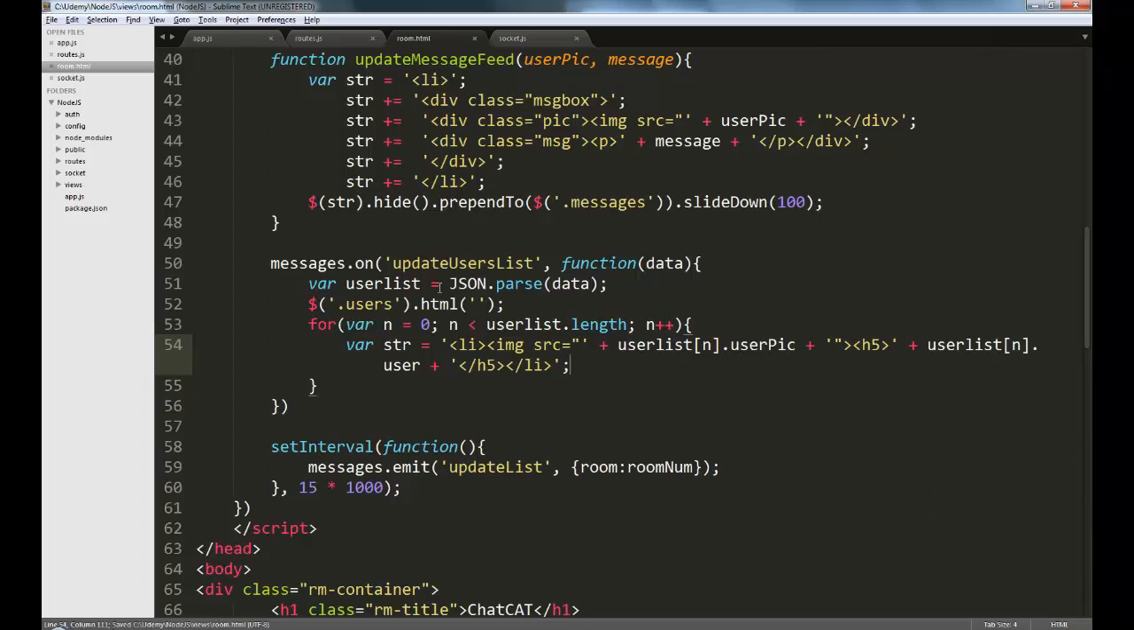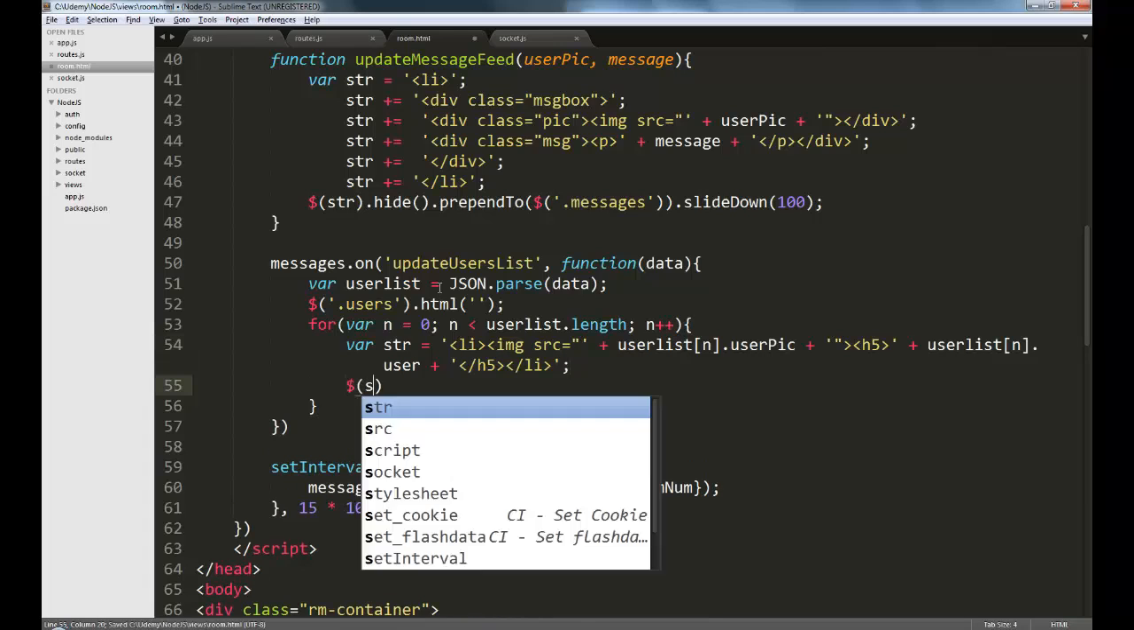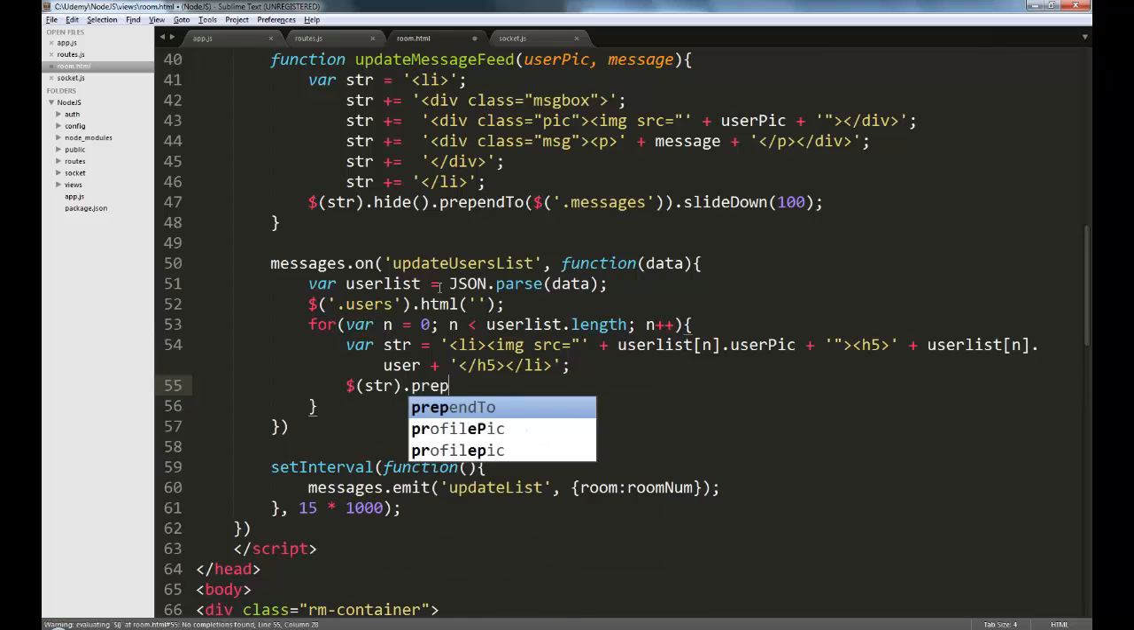So once you have the string, we'll take this string and we'll prepend it to the users unordered list. So whenever we receive the update users list event, we're going to extract the data out of that event and we will loop over it, and we will simply insert this into our unordered list on the page.